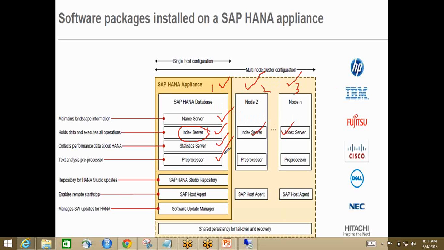Next is statistics server. The statistics server is responsible for maintaining the statistics of the system, like the performance of the system, how my system is performing, how healthy my system is. All the metrics or statistics related to the system will be captured by this statistics server.